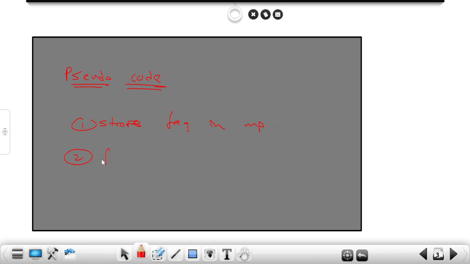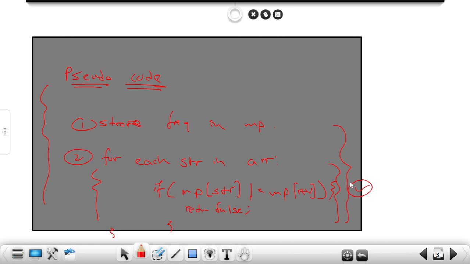The second step is for each string in the array, we just need to do one thing: if the map of string is not equal to the map of its reverse, which is basically checking the frequency of reverse and string, if it is not true, then return false. This is what we can do to solve the problem. Now the problem is pretty simple and straightforward, but there is a lot to observe from it, and there are multiple edge cases which are automatically going to be handled with this. So I want you to think about this code a little bit, like how it's working, and you can try out multiple test cases, right?